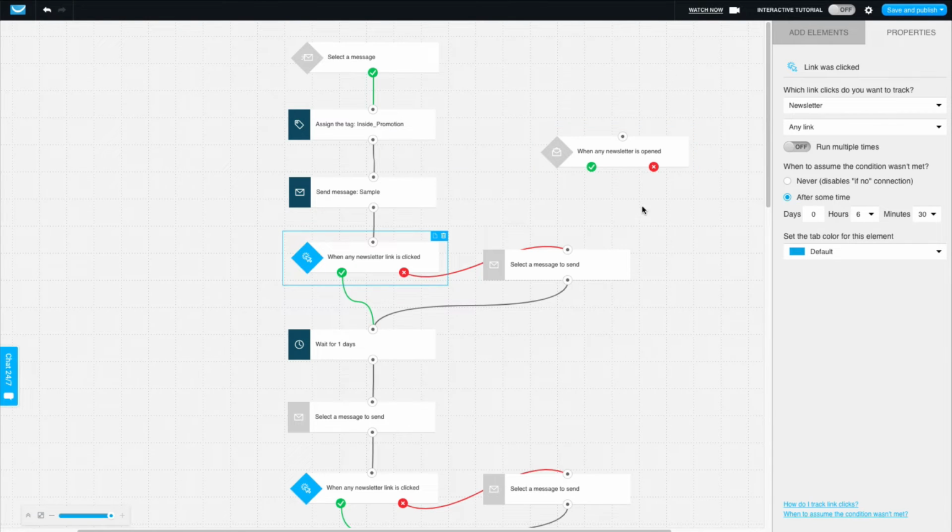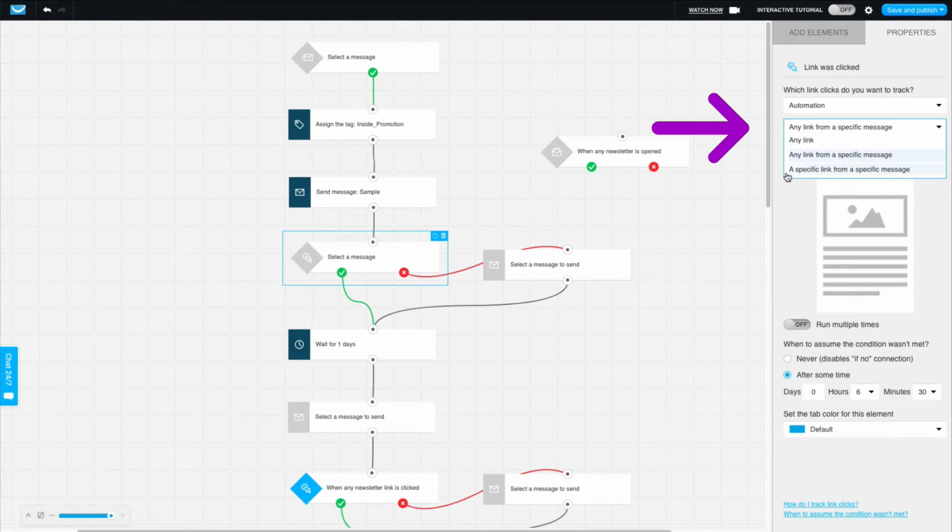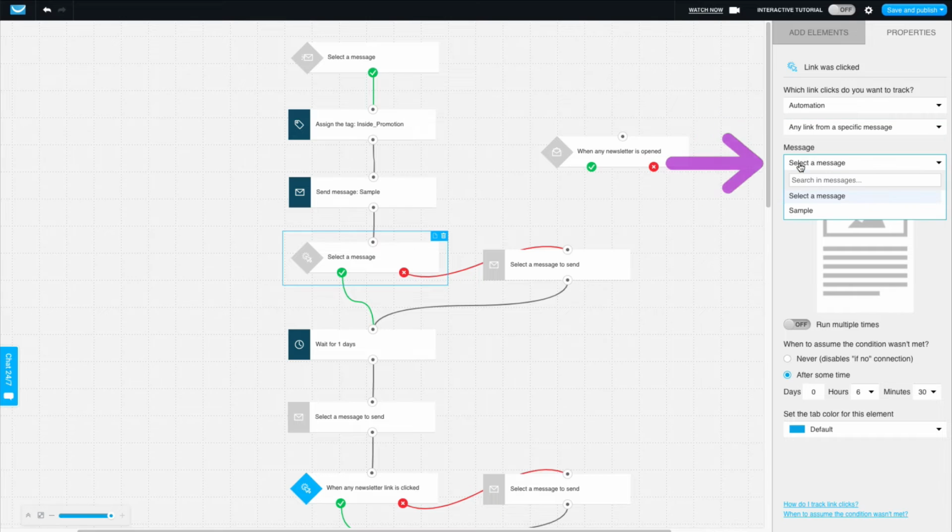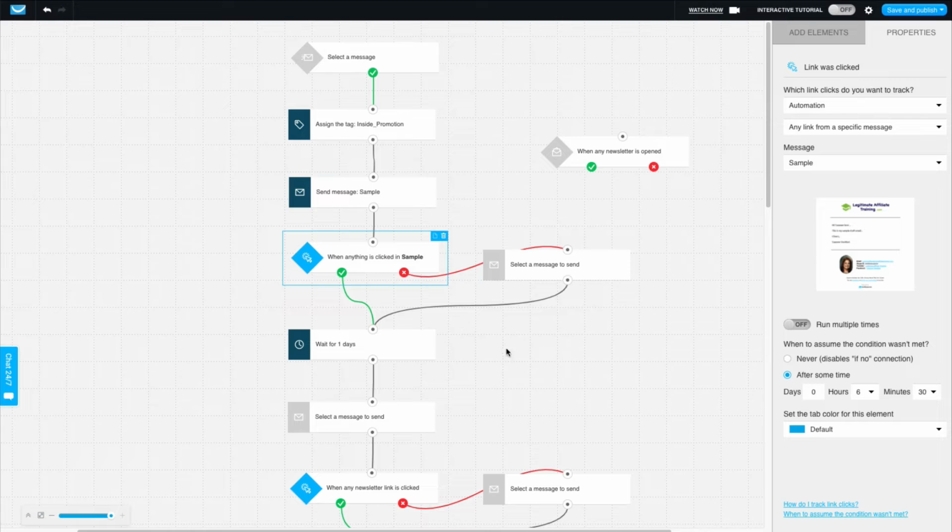And again, you have to click on that element. Now you want to select automation message because this one was reconfigured for an automation. Decide if you want any link in that specific message or a specific link, and then select that message, and it shows up here as that particular message. Now, to configure this particular element, I typically put in about 6 to 8 hours before the resend is sent. And again, this is the choice you have. You can do days, hours, or minutes. It's entirely up to you.